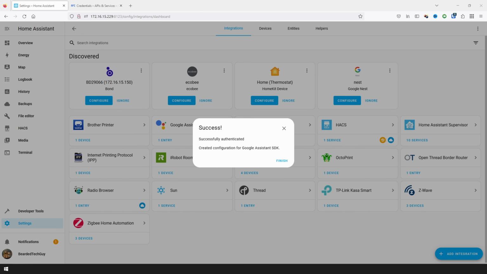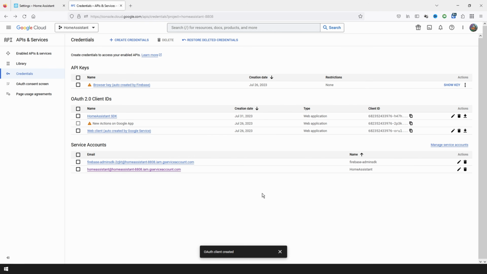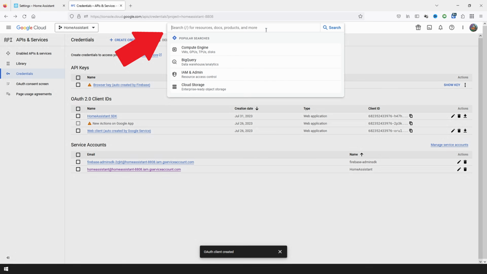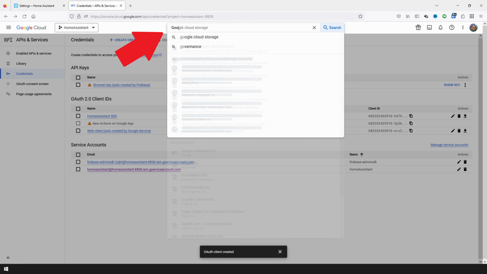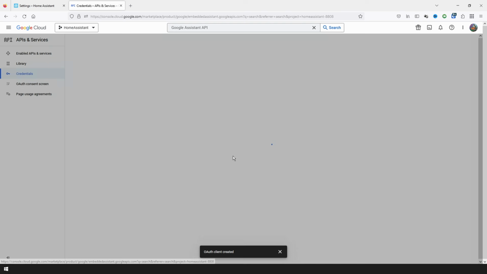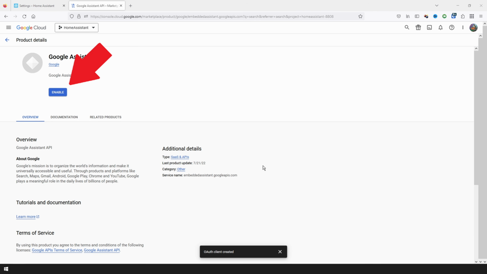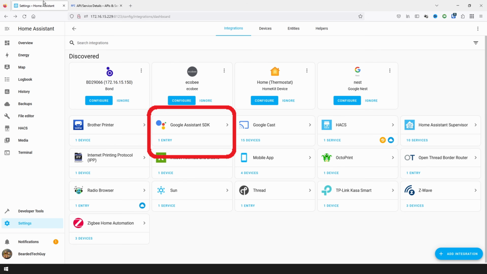To finish setup of this integration, we actually need to go back to the Cloud Console, and in the search bar at the top of the page, search for and select Google Assistant API. Next, click on Enable. Going back to Home Assistant, you should now see the Google Assistant SDK integration being listed.